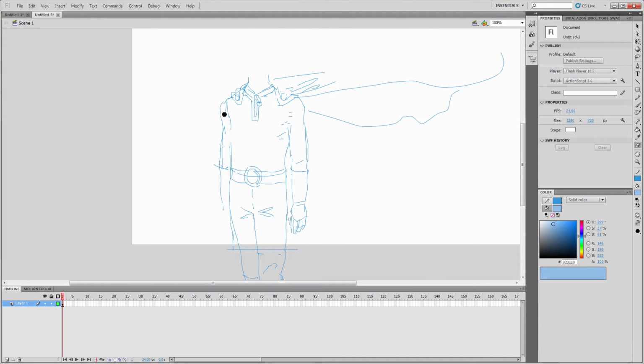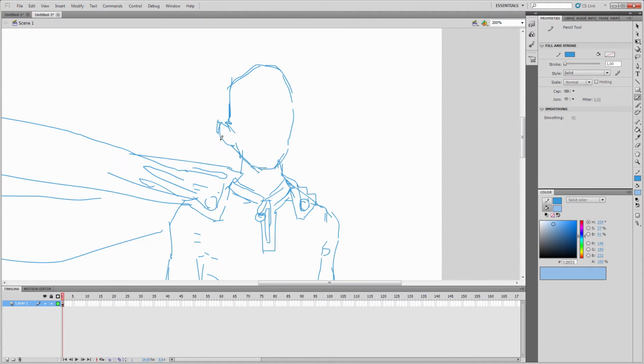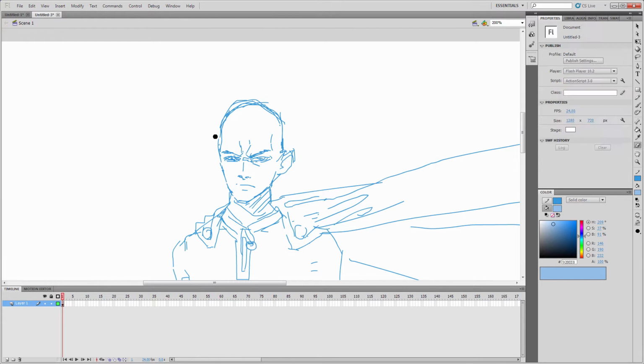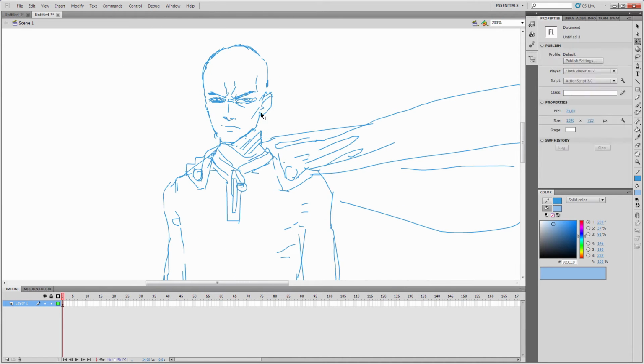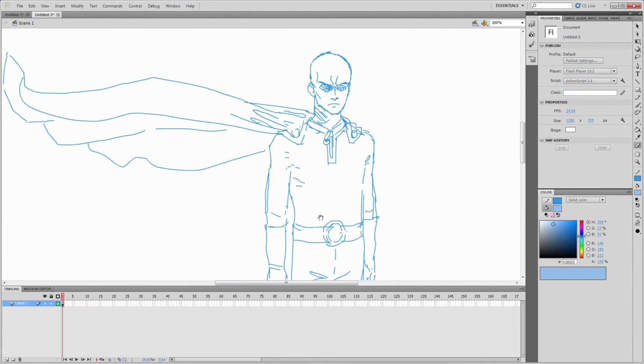So I've gone ahead and drew a potential animation frame. Maybe you see it already, it's Saitama from One Punch Man. And after I drew the rough sketch, I made a new layer to draw the cleanup.